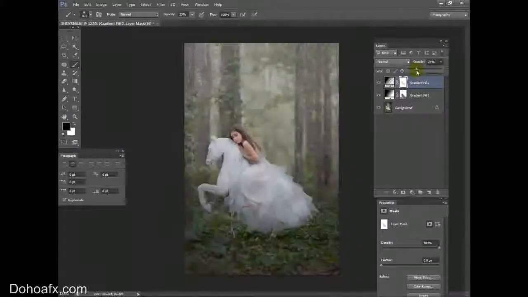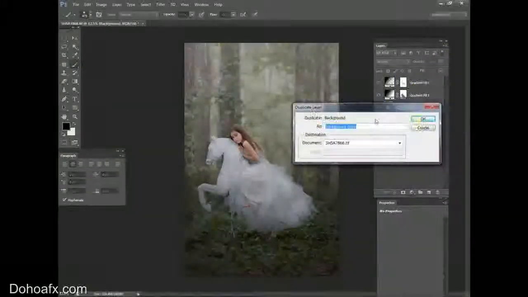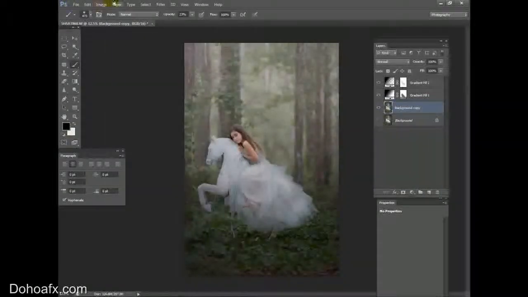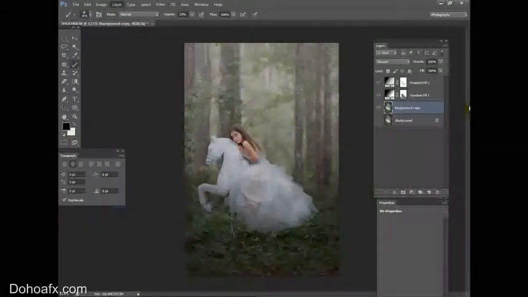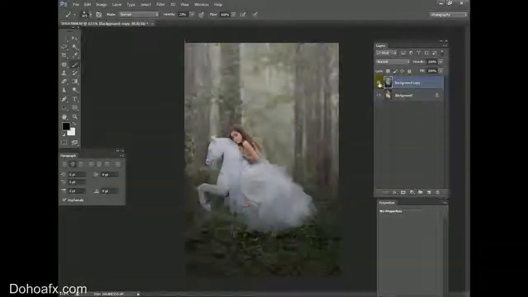And I'm going to reduce the opacity of that. Okay, so now you can see, to see what I've done, I'm going to duplicate the layer and merge these layers so that you can see what I've done. Okay, so that's before and that's after.